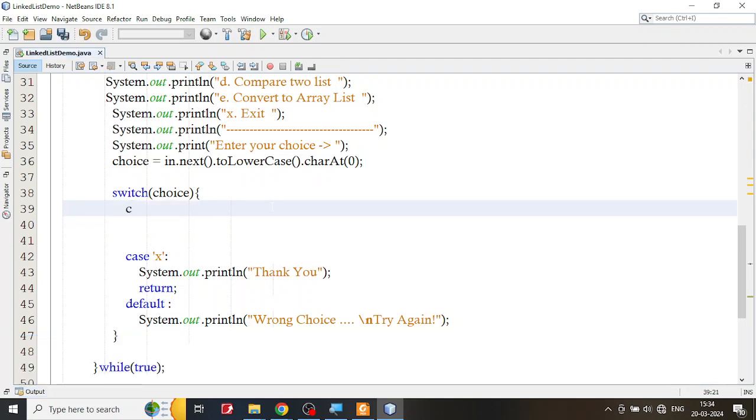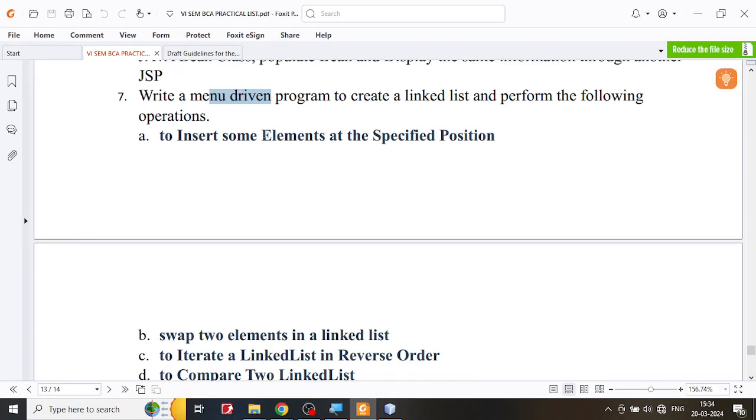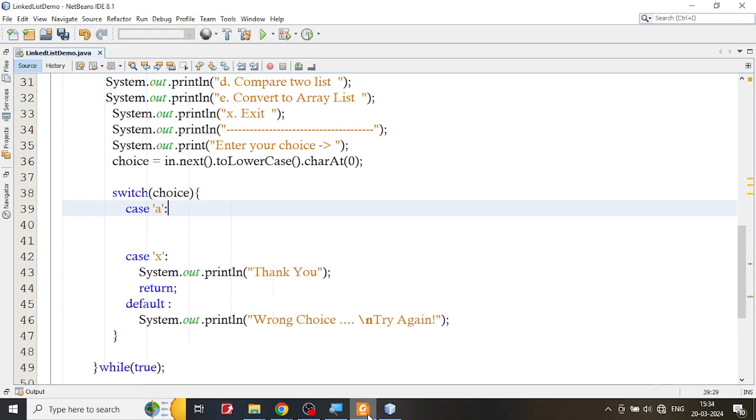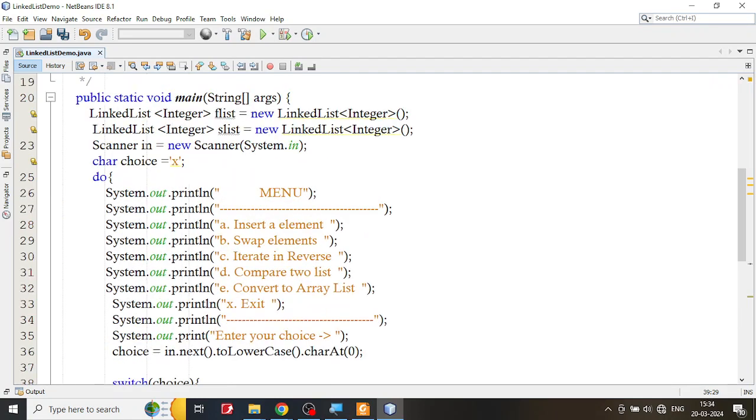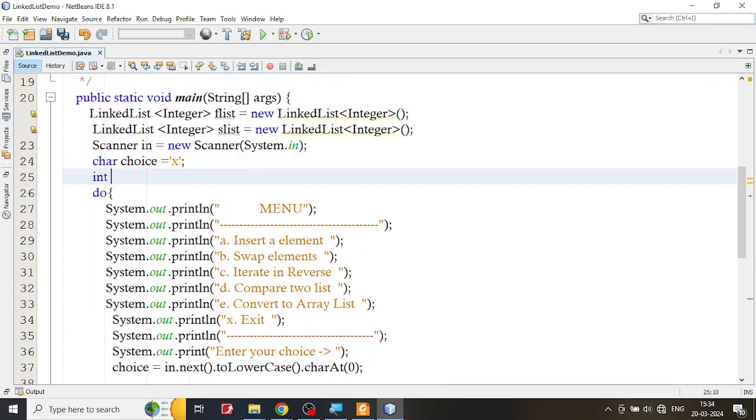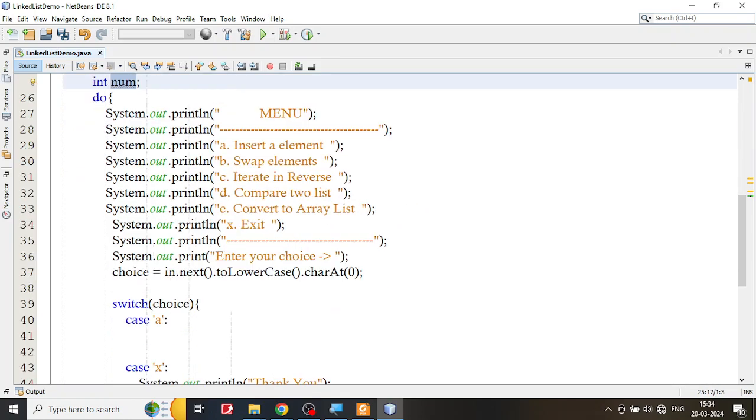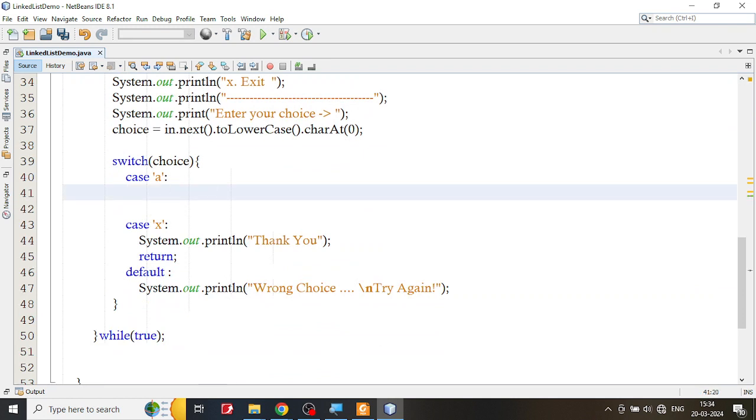Let's start with the choice number. First case is A. Case A, according to them, is that they expect us to insert some element at a specified position, and naturally I can create some elements over here. So I'm going to go right at the top and create an integer number. Remember, this is going to be a linked list of integers. So I'm going to take this one as an integer, as a number. So let's go ahead and do that.